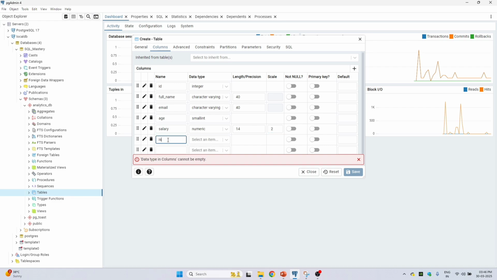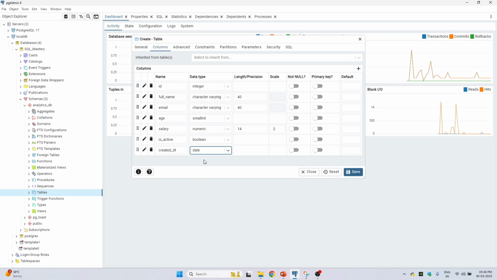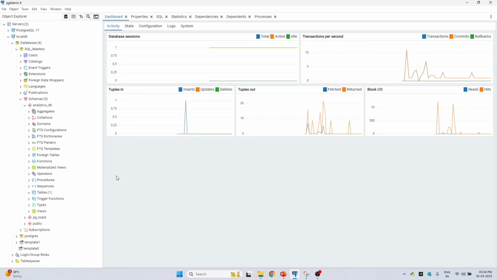After salary, we have is active. This is a Boolean value. It's a true or false. Finally, we have created date, which is of type date. That's it. One thing I also want to use is the ID column should not be null. So I'll just enable this option and then click save. There you go. Our table has been created.